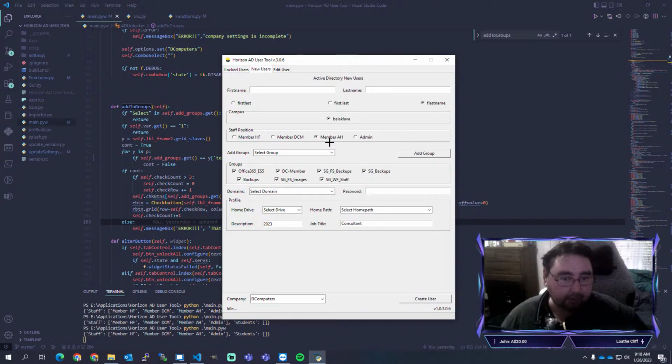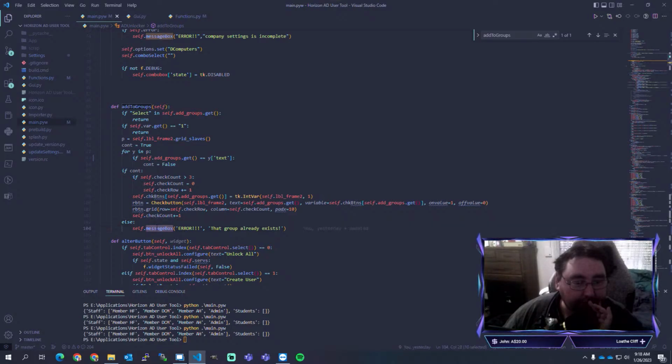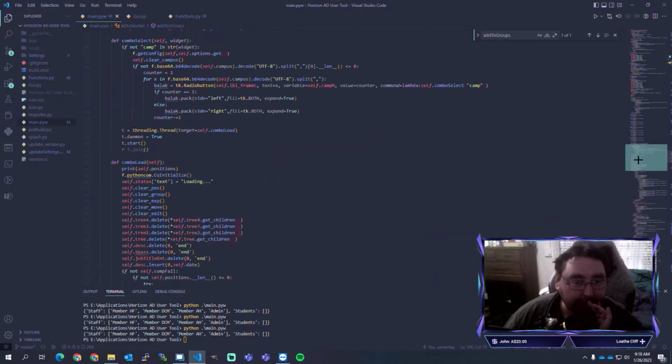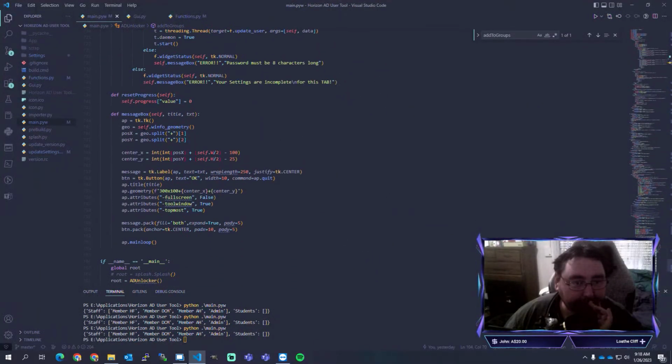So it's member AH and we want to add staff, add group, there we go. Now if I go to add that again, group already exists, okay, and that's when it crashes the application. I don't know why it's doing that, but we'll fix that after. So we've got that. So that's message box. So that's probably when I'm filling the message box. And I'll put that down here. So app main loop. So when I click OK, so that's app.quit.